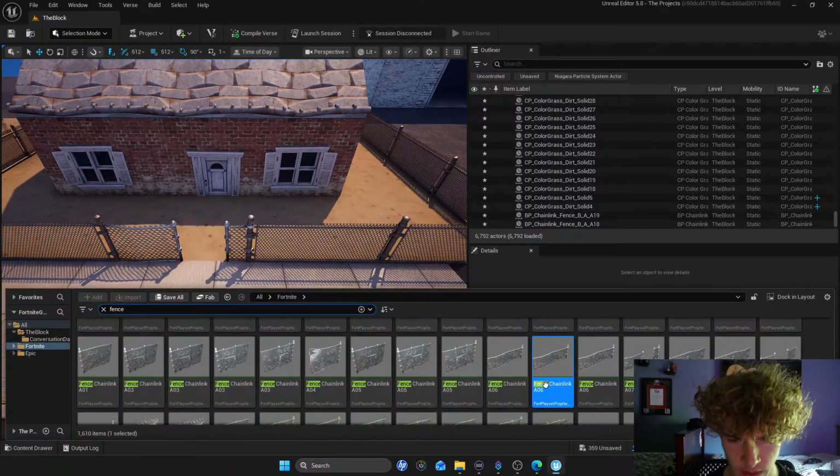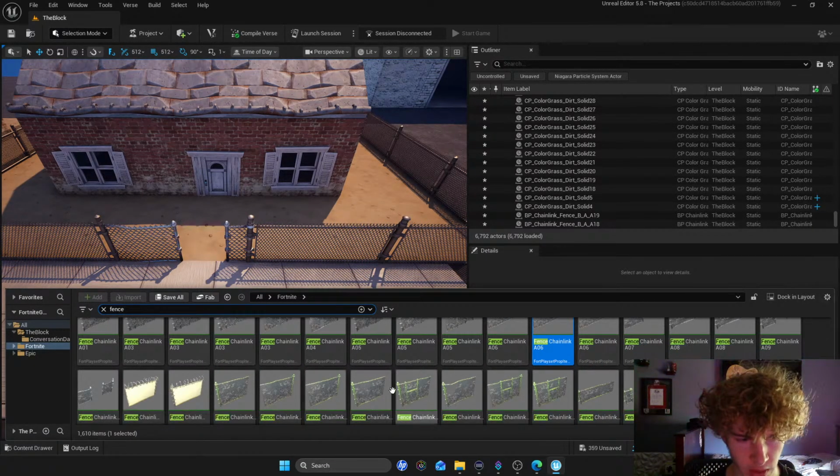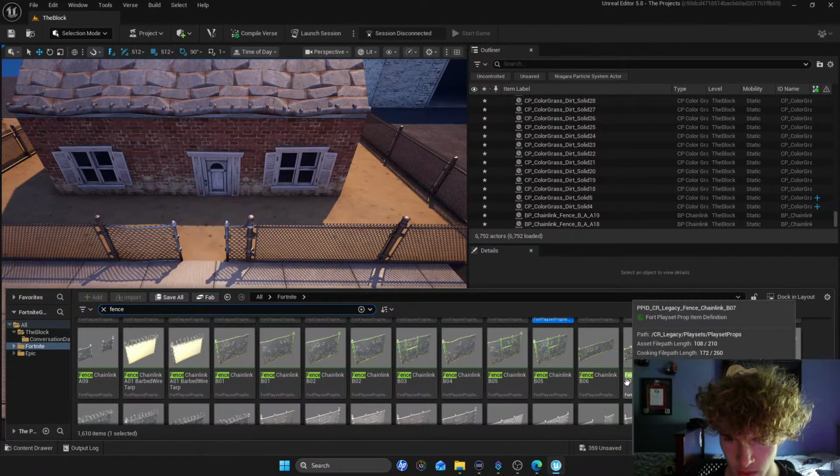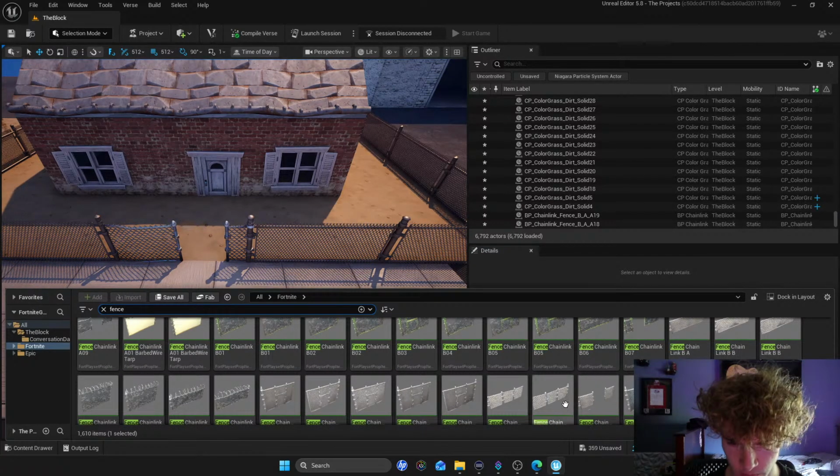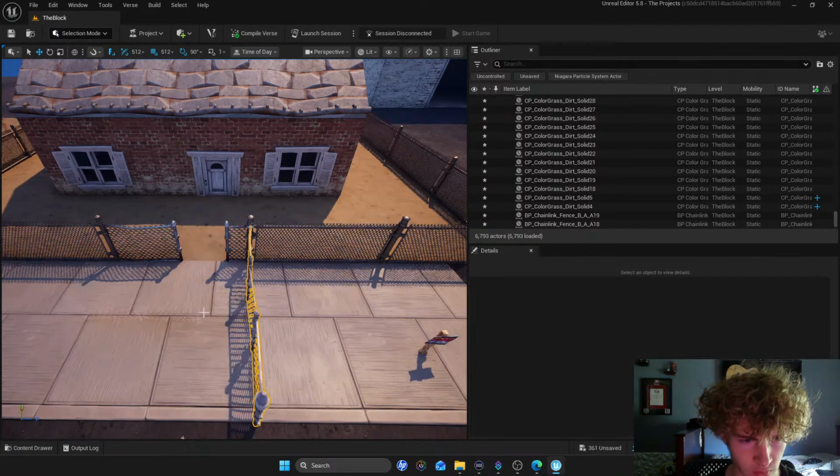Isn't there a fence with like a door? Not a full fence, I don't want a full fence. That's the thing I'm trying to look for. There we go.